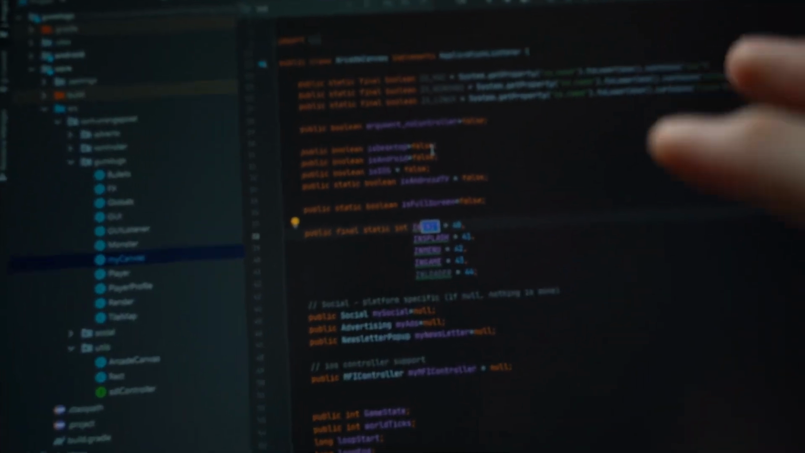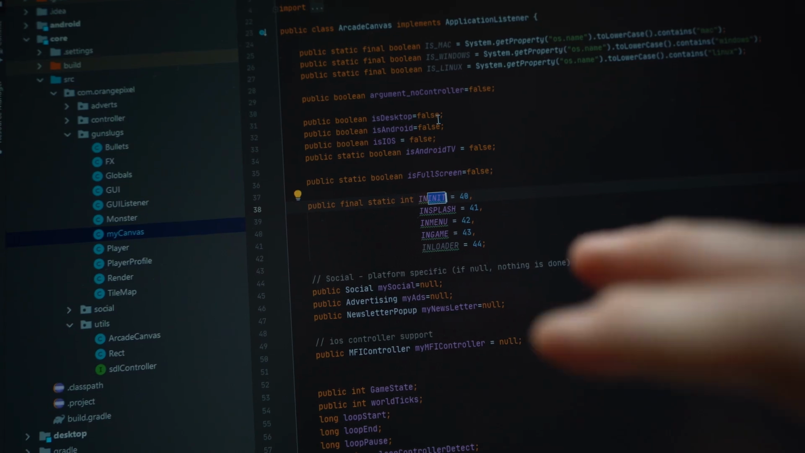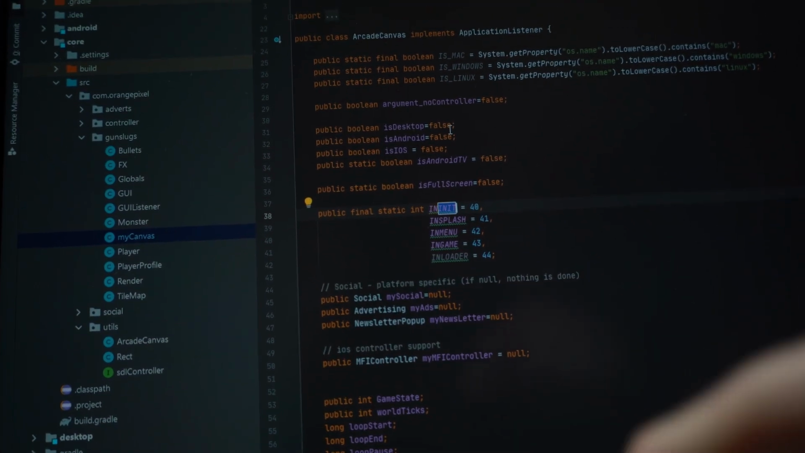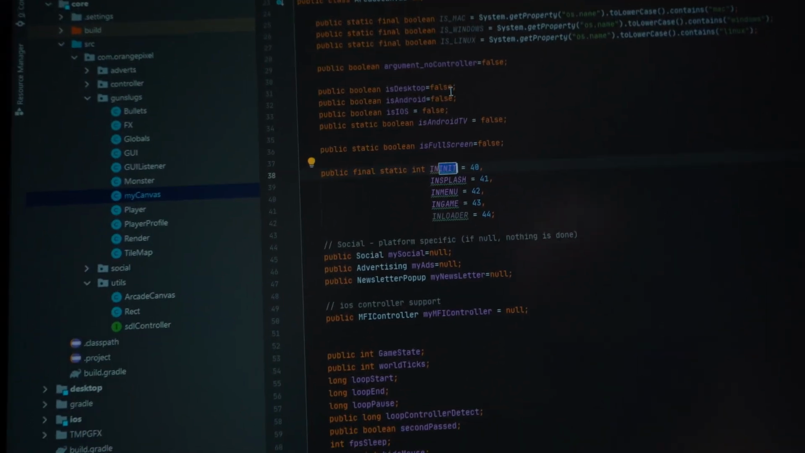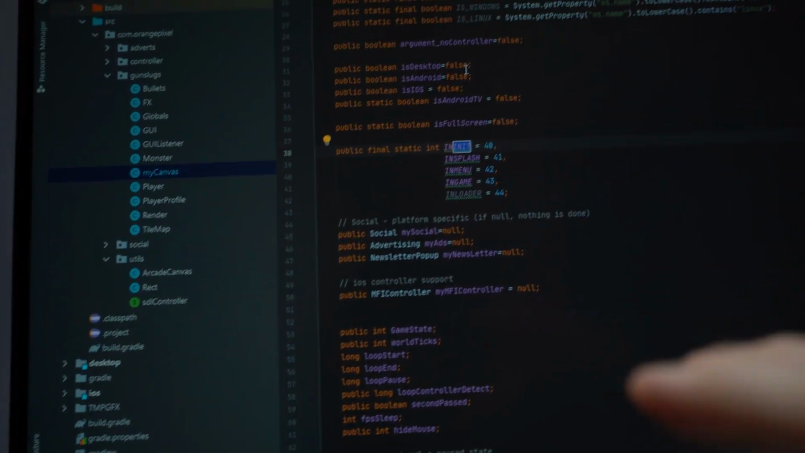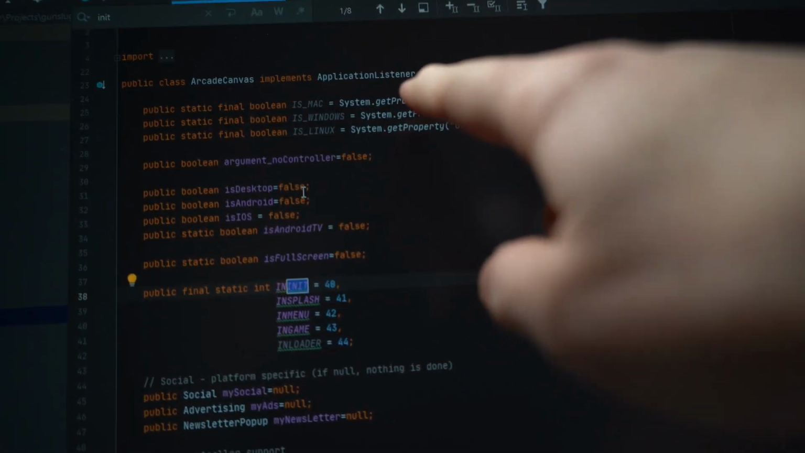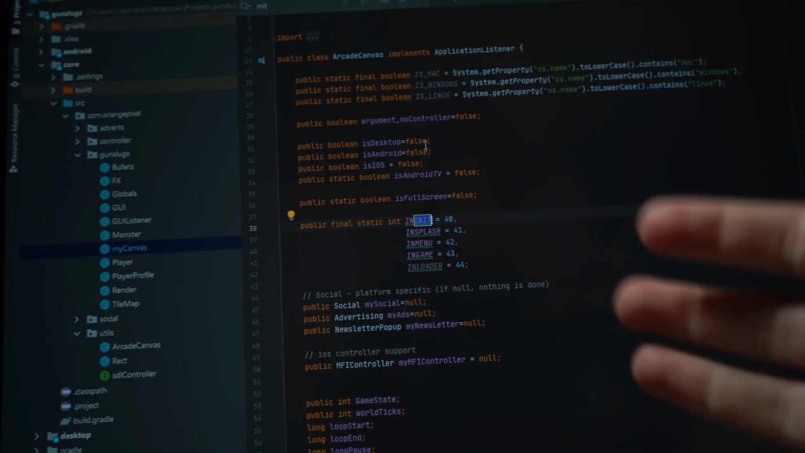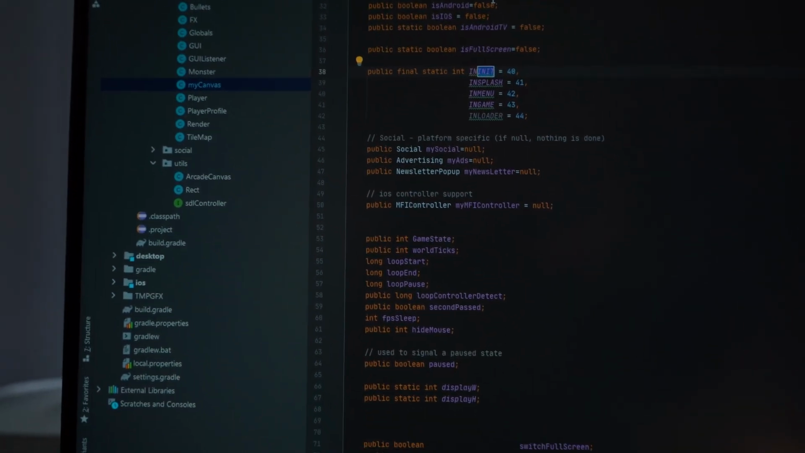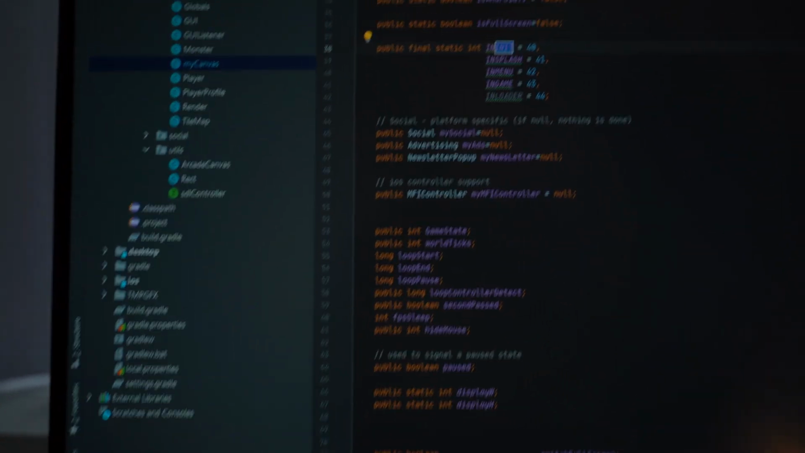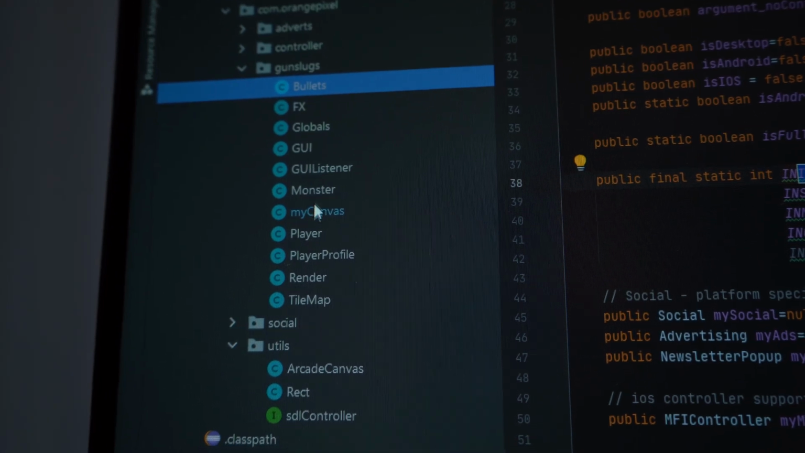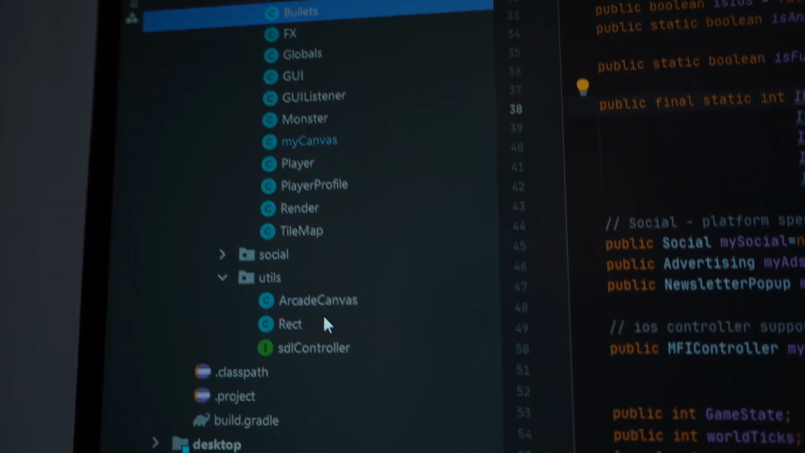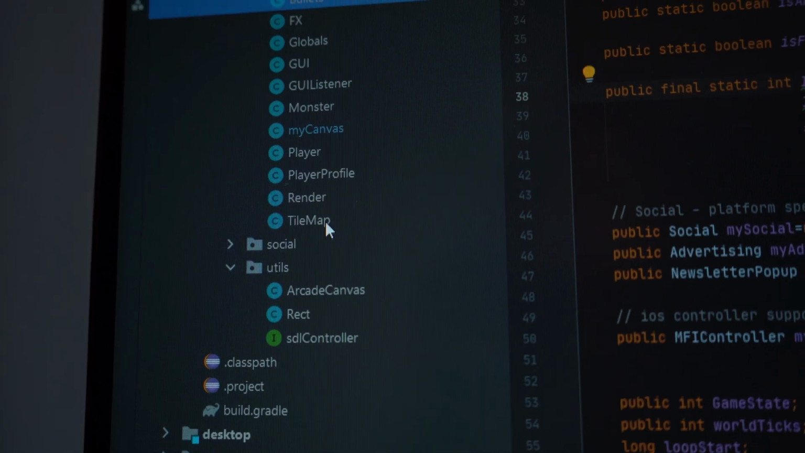Alright, so the Gunslugs code was originally written in my own engine, but in 2015 I think I ported it all over to libgdx. I'm still using my own framework, so I use very little of libgdx itself. For example, I use the core application listener, just core handling of input and screen stuff, but all the other code is my own code. So over here on the left side we have a list, and pretty much everything underneath Gunslugs is actual game code. Everything else is mostly my framework on which I build games.